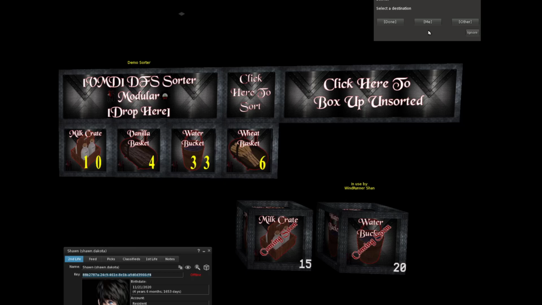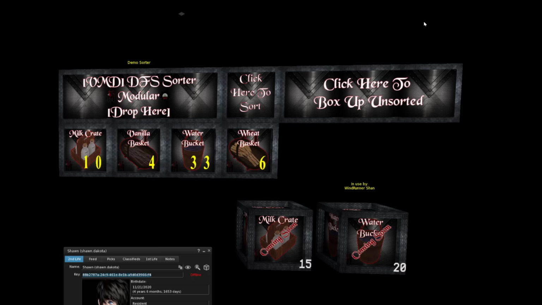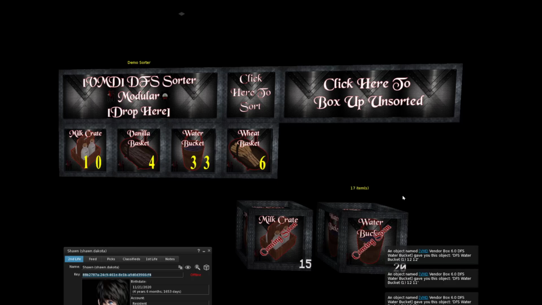Once you make that selection, you have a couple of other options. You have a Me button, which means sends it to your avatar inventory. And you have a button that says Other. We'll talk about that in just a minute. We're going to go ahead and click Me for right now. And it starts sending those items to me.